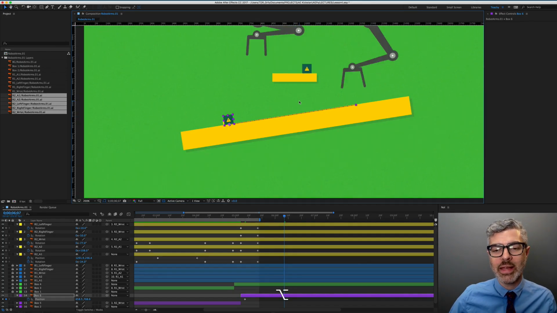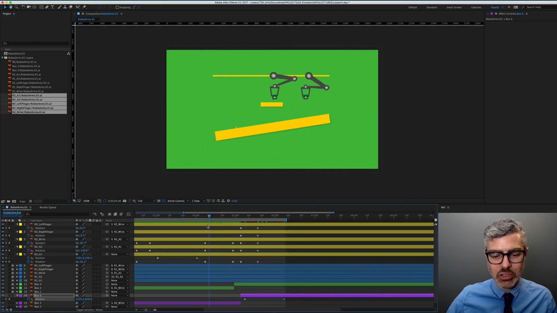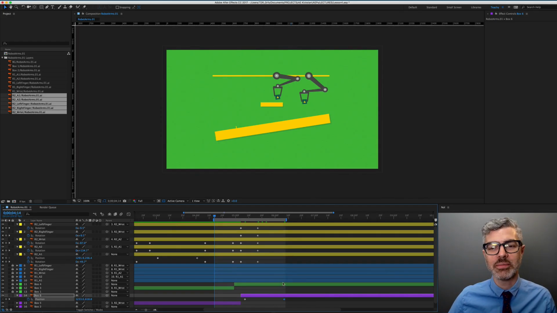Perfect. So then if I widen out and preview this now, it should look like it's moving just right along that shelf. So here, let me set my work area here, somewhere in the middle, and let's preview this.